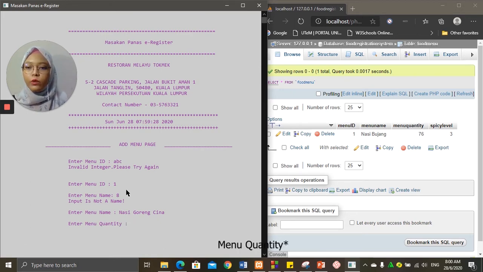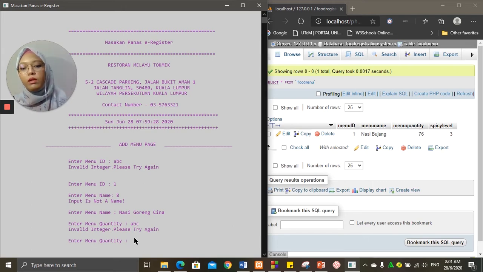Next, for menu quantity, the error handling is the same as menu ID. I will test the user entering characters under menu quantity, which is an integer. So I inserted ABC, and the system will notify the user that it is an invalid integer, so please try again. And maybe the quantity this time is 60.